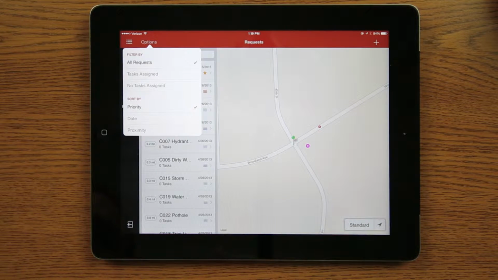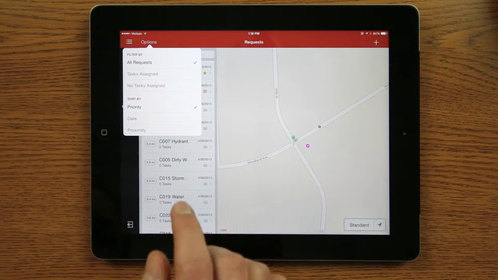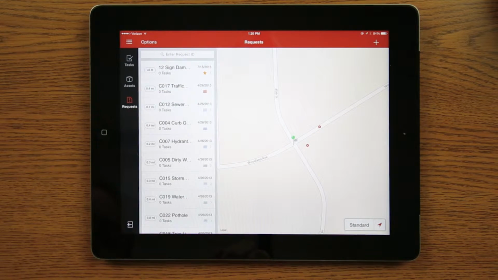So by default, I'm looking at all requests that are open, but I could look at the ones that currently have tasks assigned to them or ones that do not have tasks assigned to them yet. I also can sort by priority, date, and proximity. So I'm going to go ahead and look at the ones that currently have no tasks assigned to them. And I can see my list will refresh with those requests.